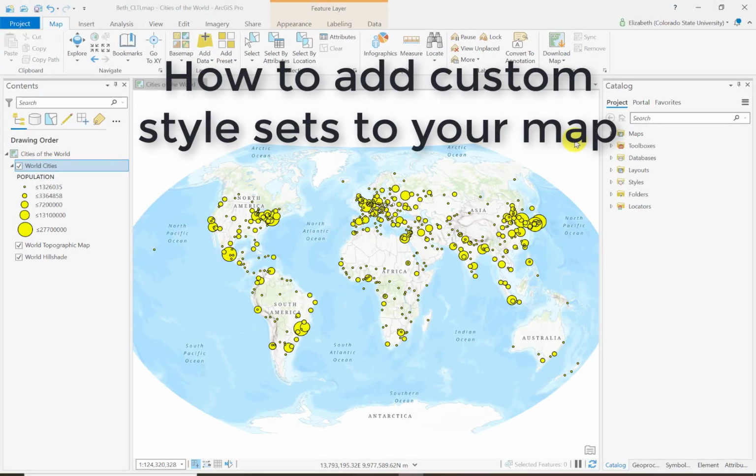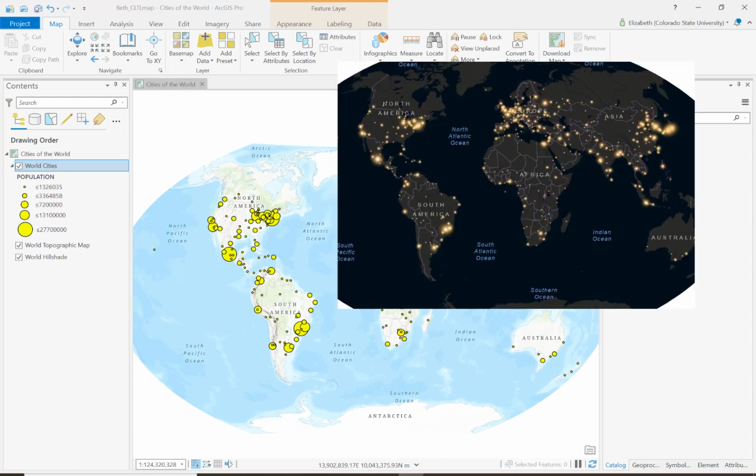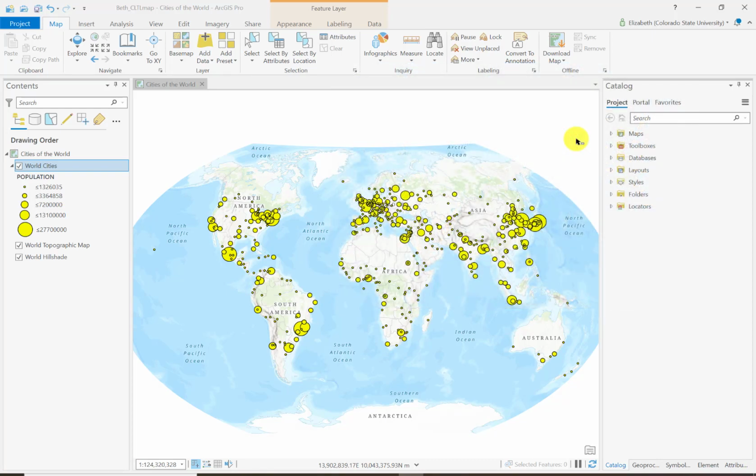Here we have a map of world cities, symbolized with a graduated symbology. It's nothing special. How could we turn this map into something more like this? The answer is in some of the Esri custom style sets that they have created and posted for you to download and use in ArcGIS Pro.